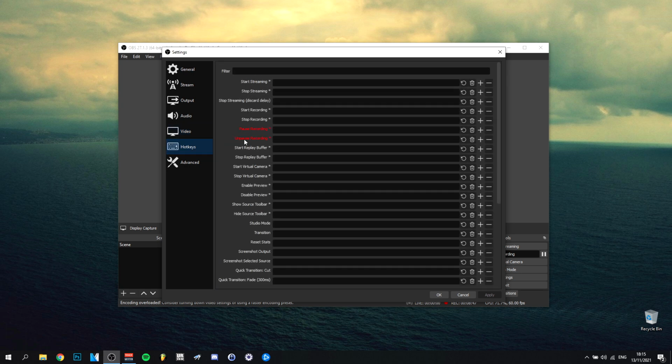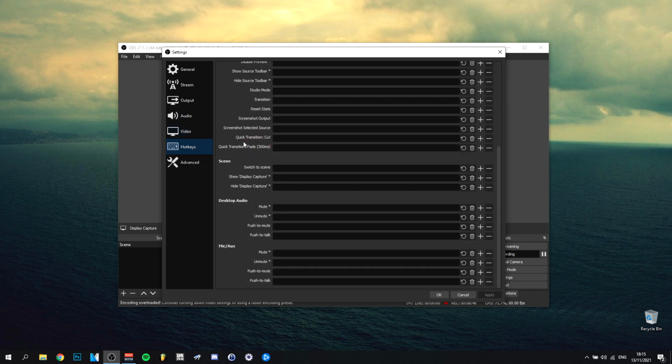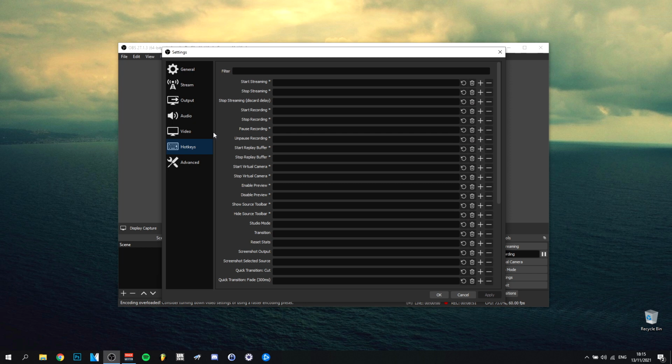Then we have the hotkeys, our preference. I don't really use any for hotkeys, but if you want to select a button on your keyboard to start streaming or recording, click on one button. Why not? It's very easy. For me, it's not really necessary, but you can definitely go for a hotkey in that case.